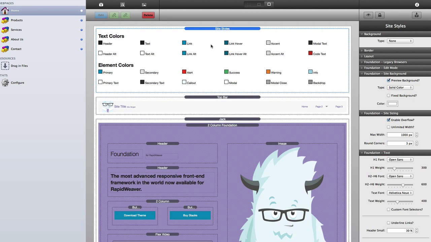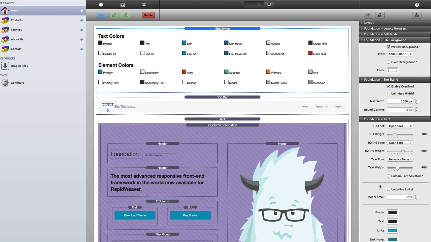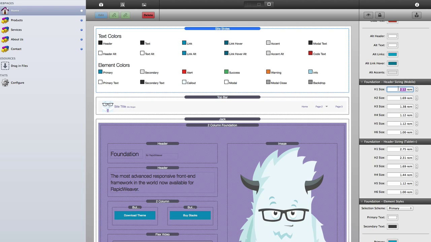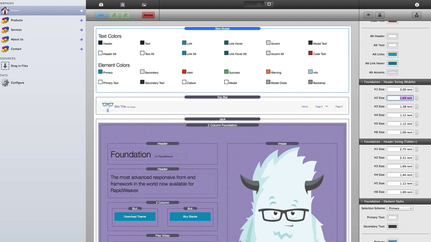Now let's jump into site styles and start styling some stuff here. Now, I know that I want my header weight to be 300. I also want it to be 300 for all my header fonts. So we want those to be 300 all across the board. Text weight, I'm fine with leaving that at 400. Now I've already played with the sizing here, so for H1 I want it to be 3, a little bit bigger. H2, I wanted that to be small, so we're going to do 1 on that.